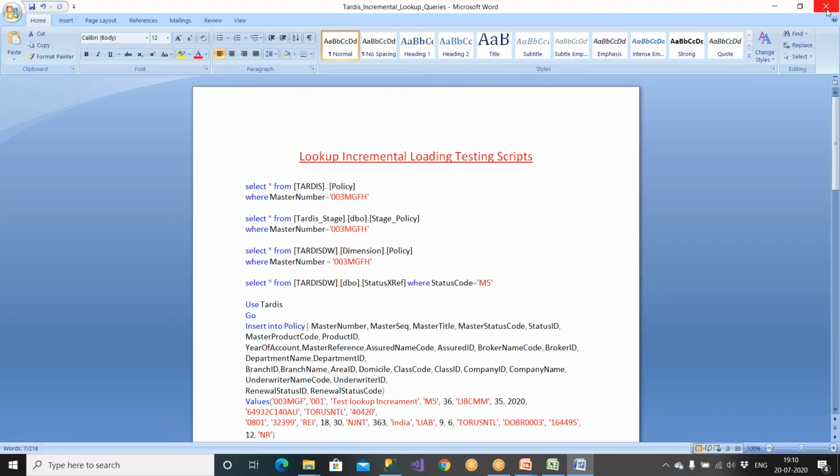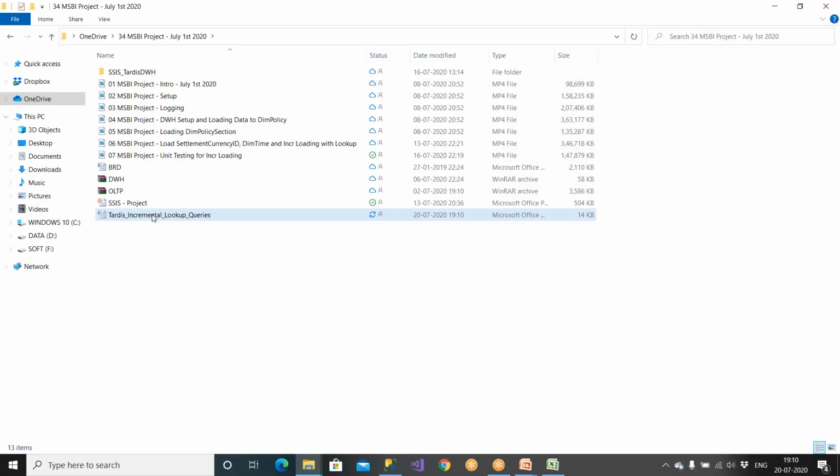So you people are struggling to put the scripts. These scripts are uploaded. Make sure that you download the script and try to test at least with this script, whether all the incremental loading is properly happening or not.